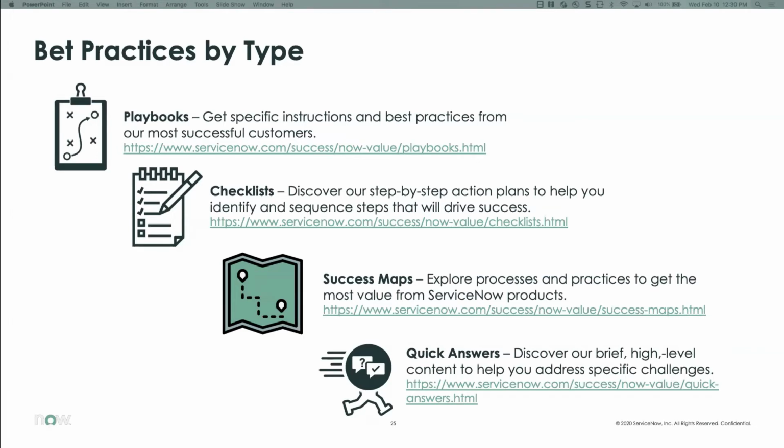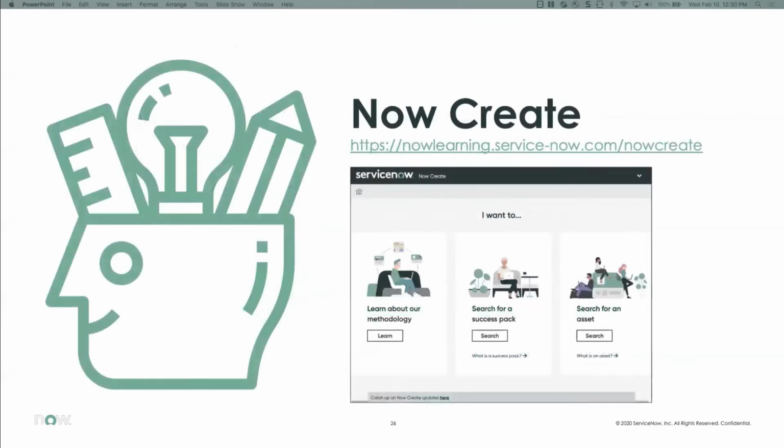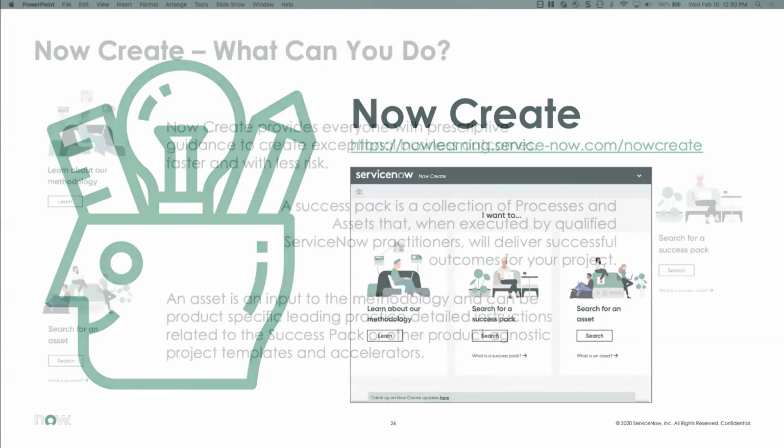So again, this is all within the Customer Success Center. So definitely, if you have not been there, visit that, create an account, and there's a lot of good information out there as well. Now Create. So Now Create is, and we kind of talked about that a little bit earlier, it gives you the ability to do some really good creation and learn from some of the best, and see some examples that are out there, and start doing some creating of your own. Again, you're going to want an account on this page, so definitely do that.